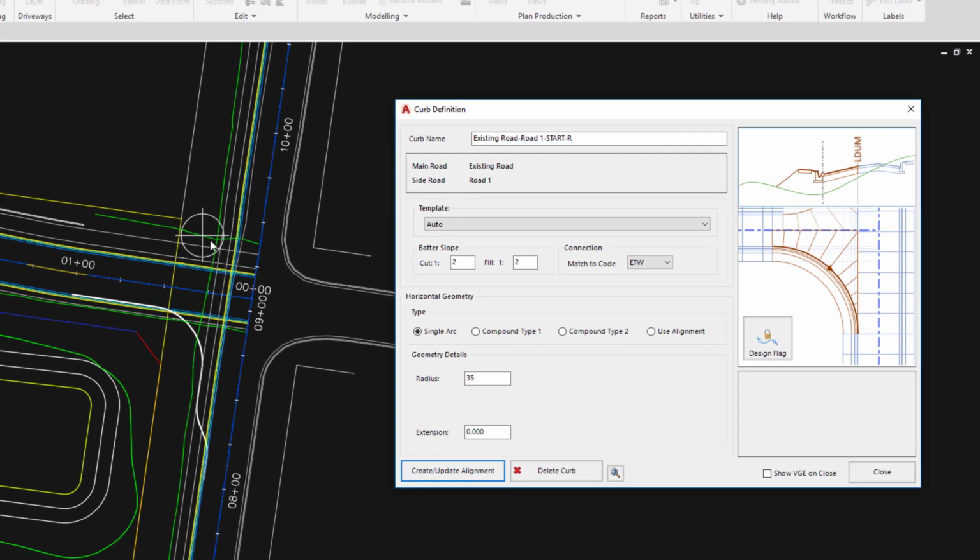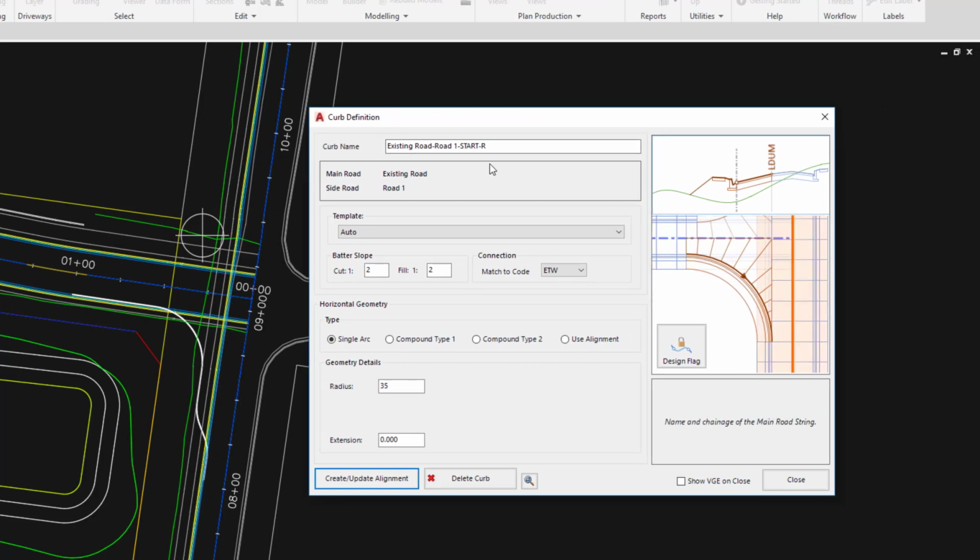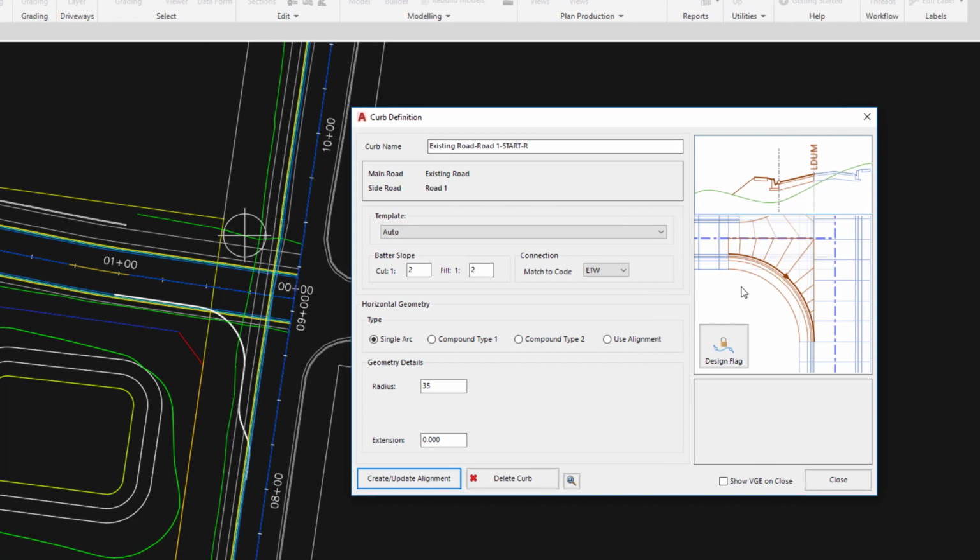When we do this, we'll get a little marker over the north side of the intersection, and the curb definition form will be presented to us. So this form has hover graphics on the right hand side and some help down the bottom. So if at any point you're not entirely sure what part of the form is doing, you can always refer to the right hand side of the form.